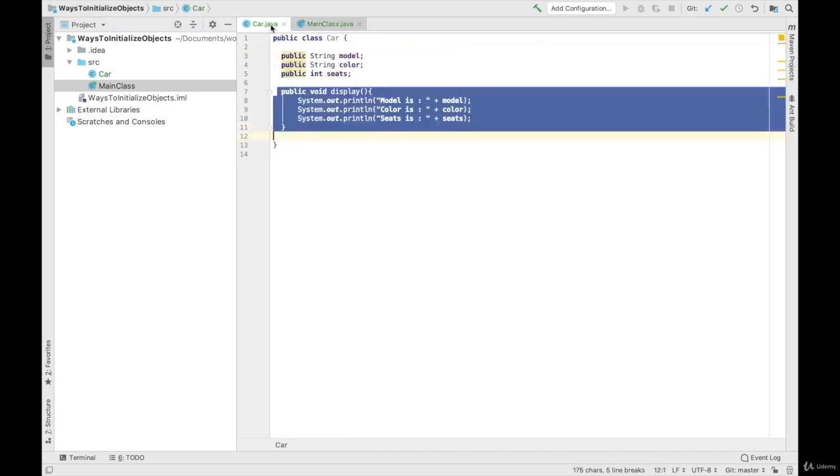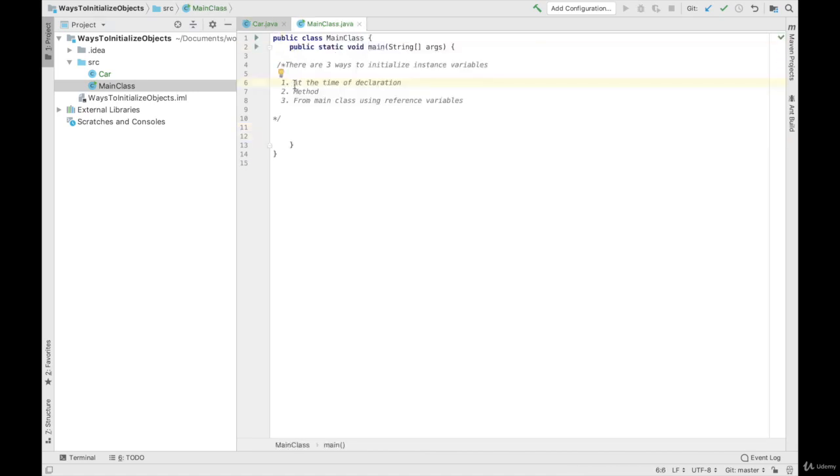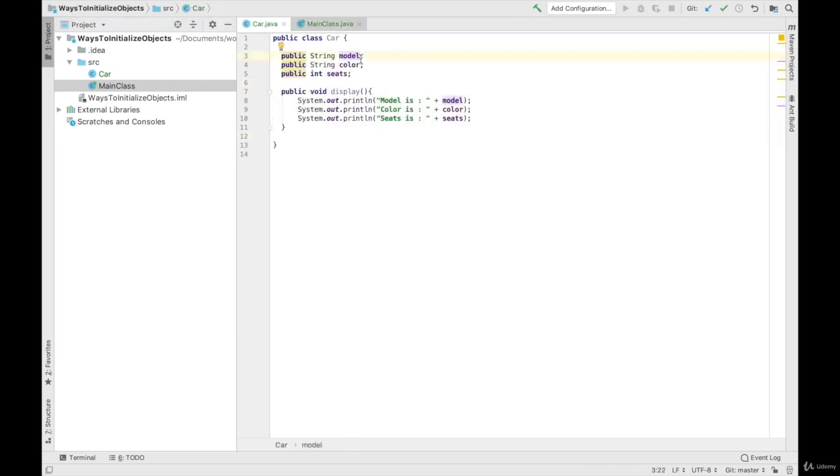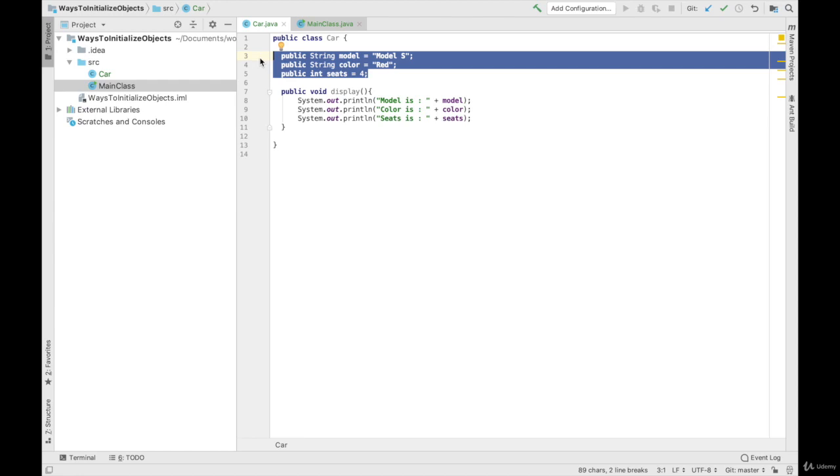So the first method says at the time of the declaration. What does that mean? At the time of declaration means here is where you are declaring the particular variables of the class, and here is where you can initialize them. So I'll call it Tesla, or I can say model S, color is red, seats is equal to 4. This is how you initialize the instance variables at the time of the declaration.